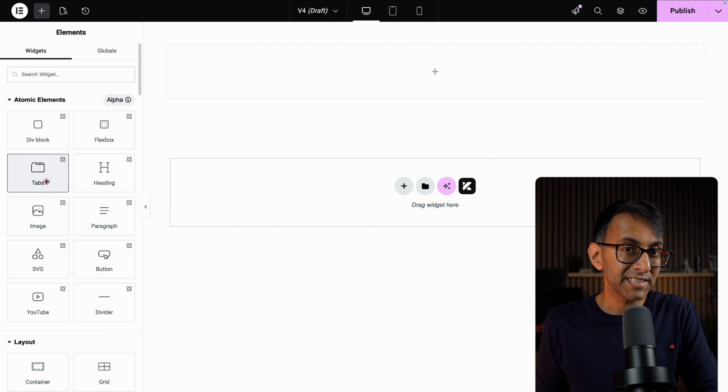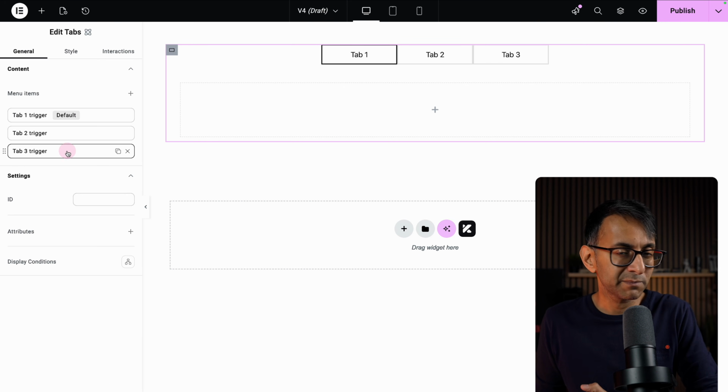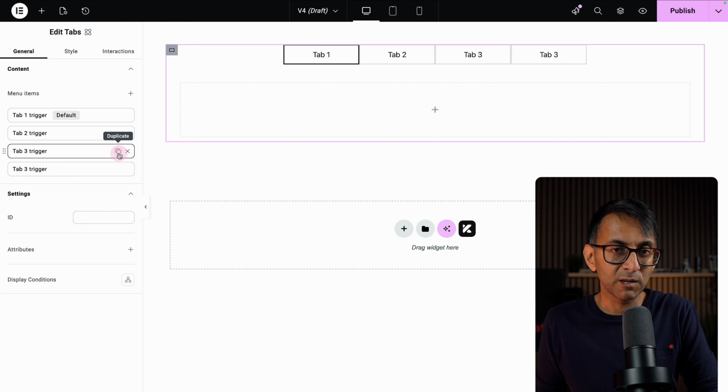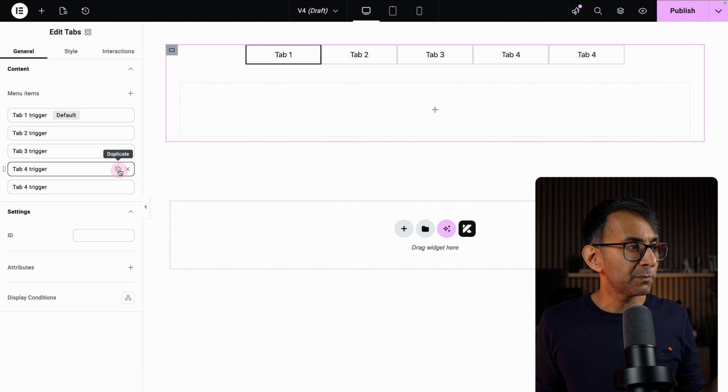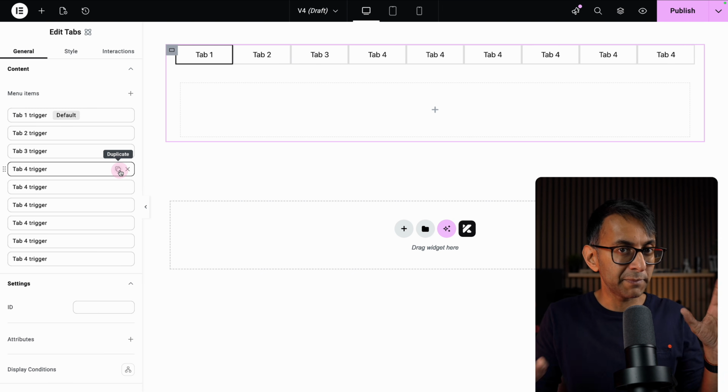So let's go and get the nested tabs. And you can see that we've got tab 1, tab 2, tab 3. I can go up to any one of these and I can get rid of it. I can also duplicate it, or I could hit the plus sign to add a brand new one. Now, I'm going to duplicate this multiple times just to make a point about the important thing.